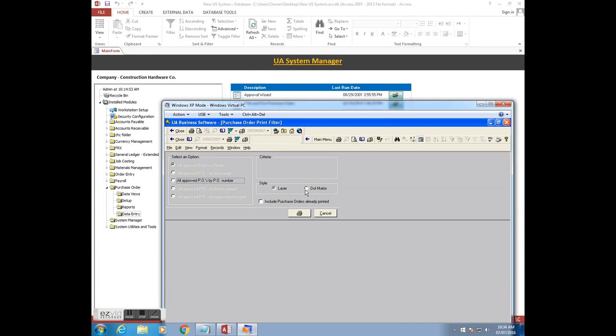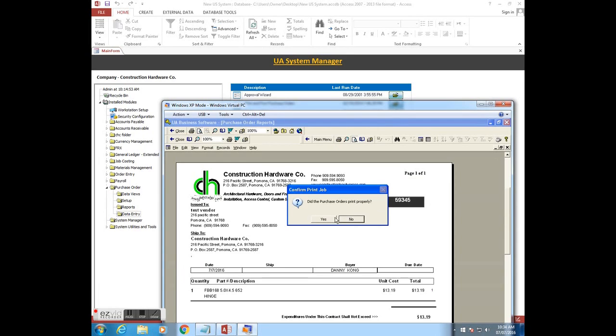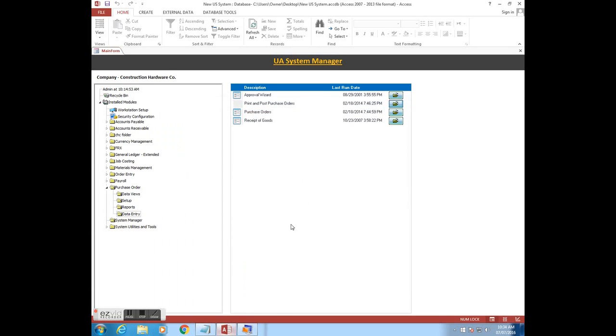Okay, go into the other company. I'm going to type in 59345, which was our purchase order, and I'm going to print it. And then I'm going to answer yes that it printed correctly. So we're at the exact same steps. Now I need to receive it.